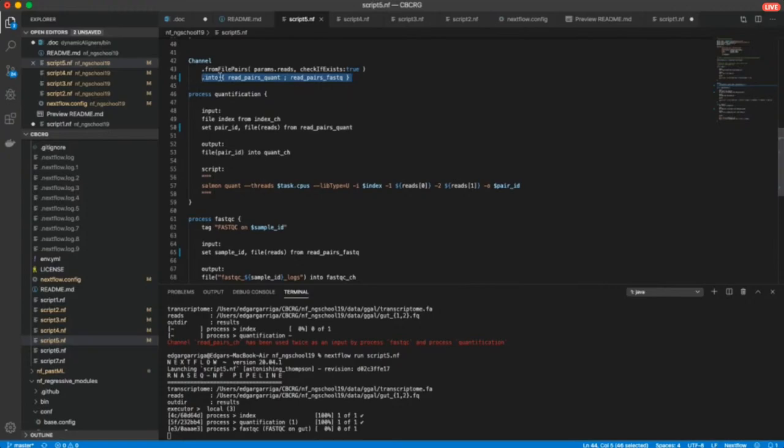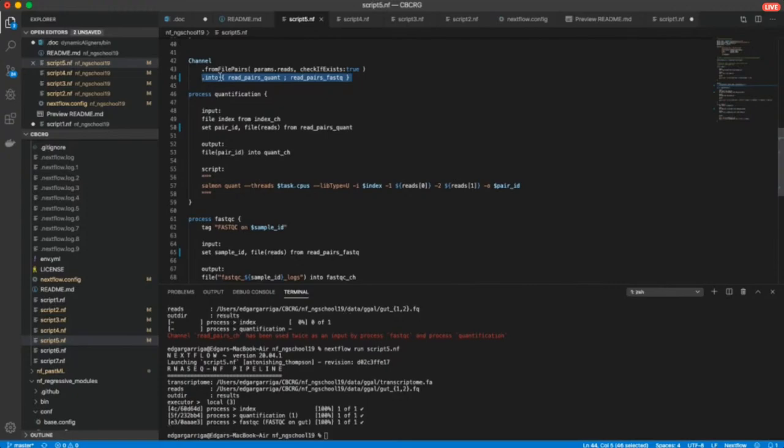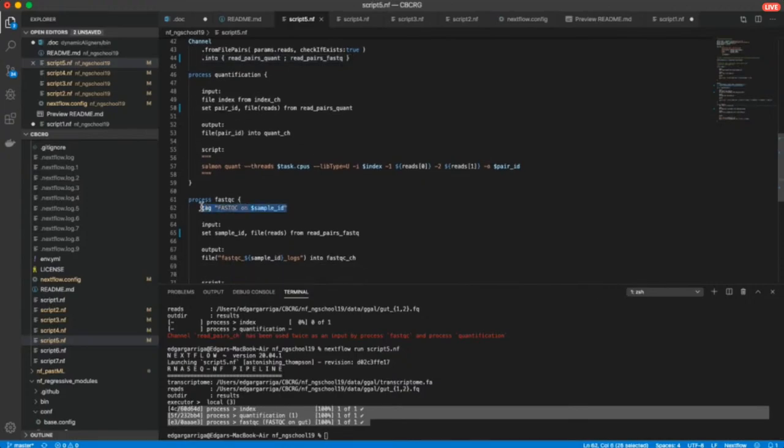You cannot use the same module more than once with the same name. You have to put a nickname for the module, but you will see, if you start with DSL2, it's more or less the same. To be able to run in parallel, you have to have different names. As you can see here now, we run FastQC and quantification. We didn't put the tag here. We can put the tag.